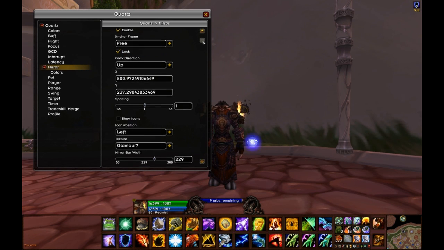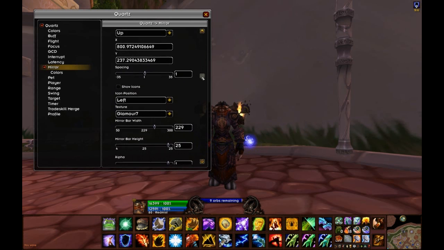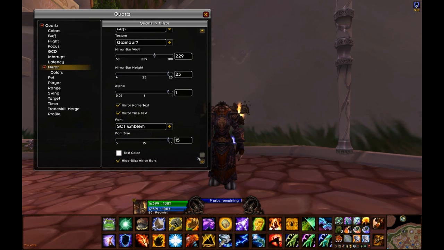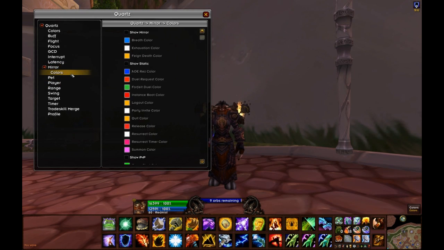We've got the grow direction as up. You can change the positioning as easily as just changing those numbers. Change the text of the bar to what you want it to be, the font to what you want it to be as well.